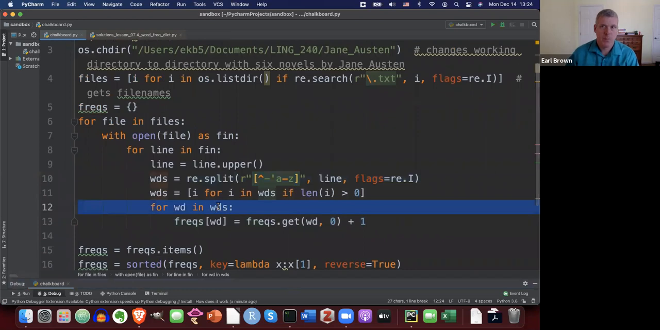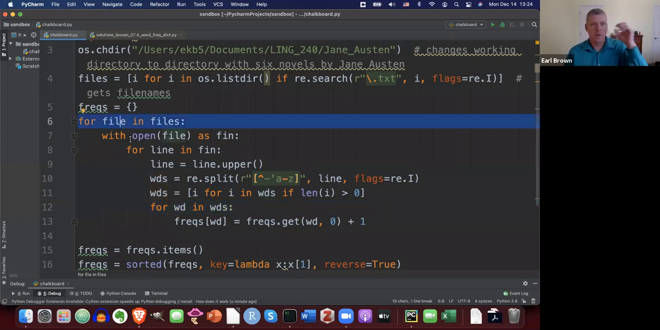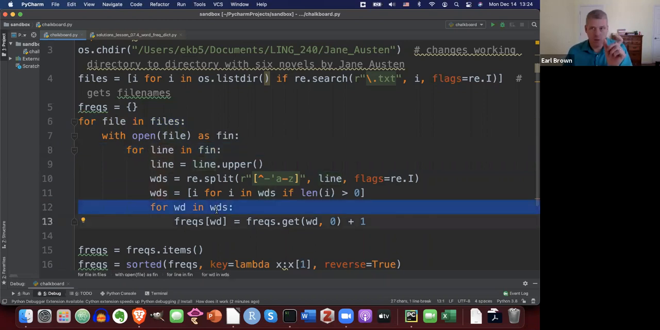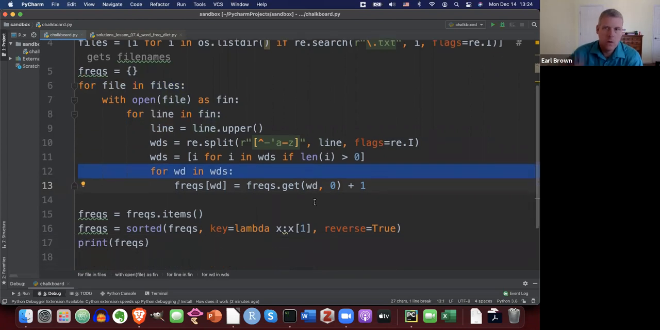So we have multiple loops going on here, right? On line 6, we're looping over the files. And then within each file, we're looping over each line. And then within each line, we're looping over each word. And we're looking at each word and say, do you have this word yet in your dictionary? If not, create it and give me a value of 1. If so, give me the current value and add 1 to it. So that as it goes through all the words, it'll keep increasing the word counts.